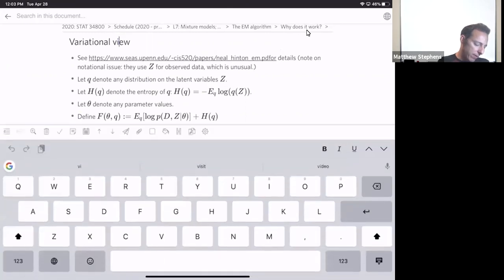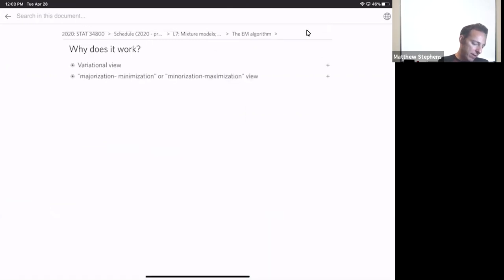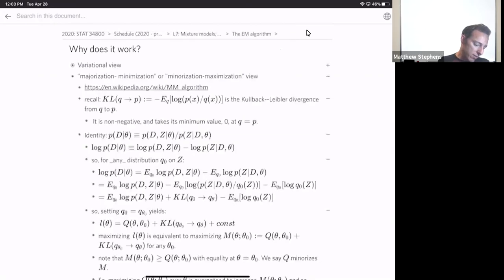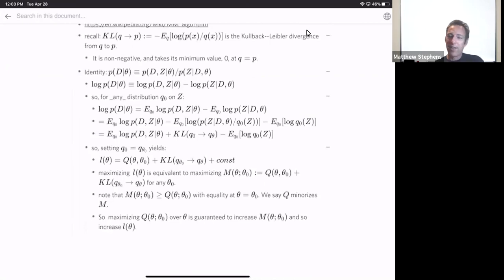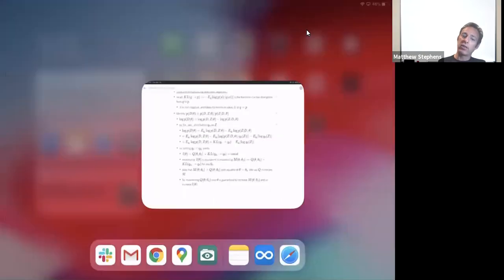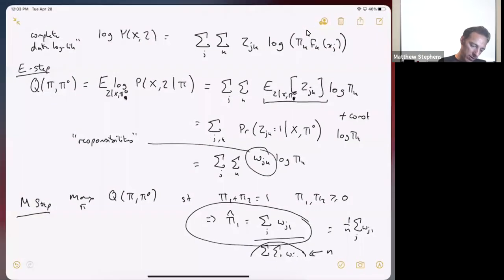So for that, maybe it's easier to look at the majorization minimization view. I guess the math is here. I'll let you go over that in your own time. I don't want to go over that, but let me just draw you a picture because I think it's going to help. So the basic idea is that if you want to optimize some function, this is our log likelihood.